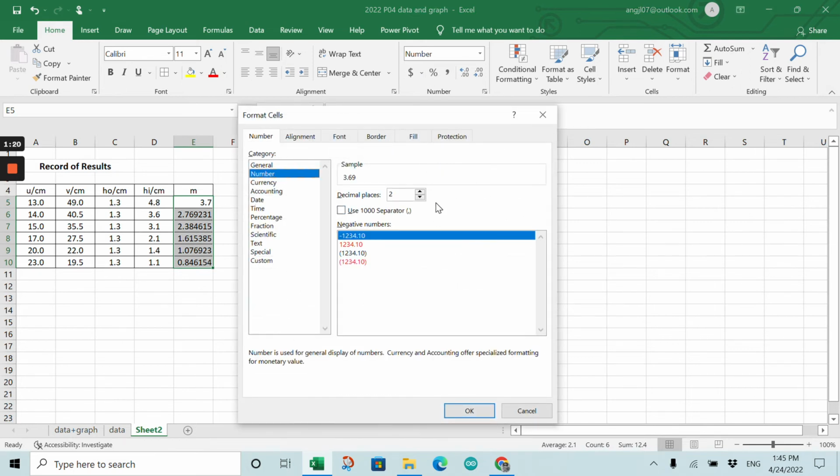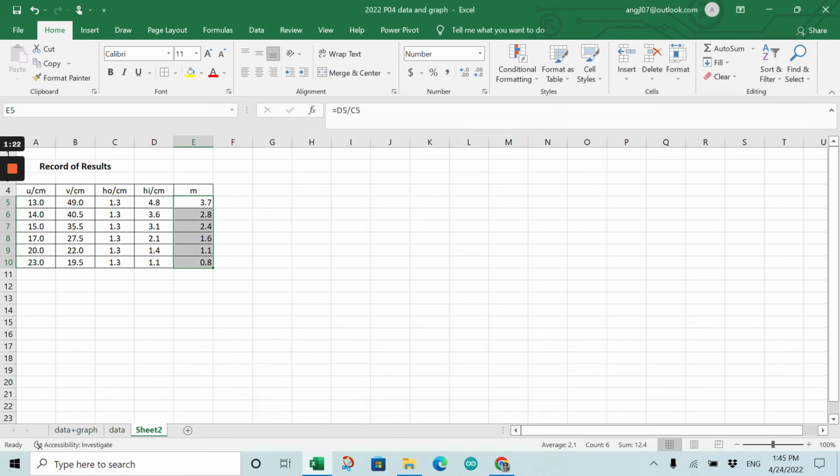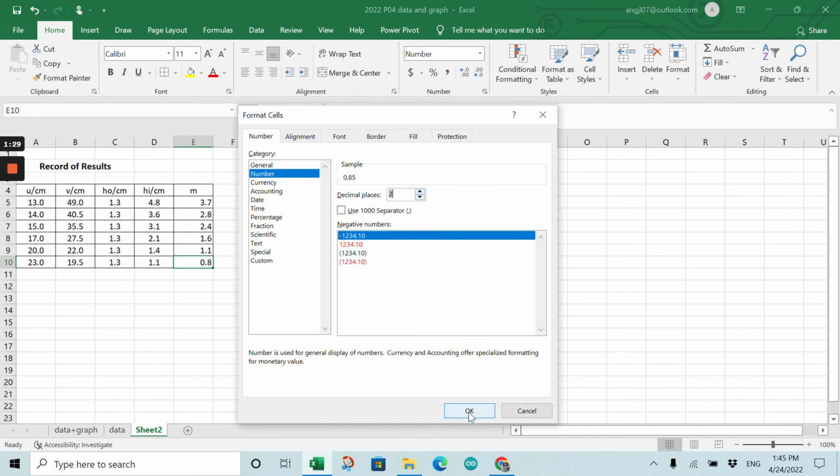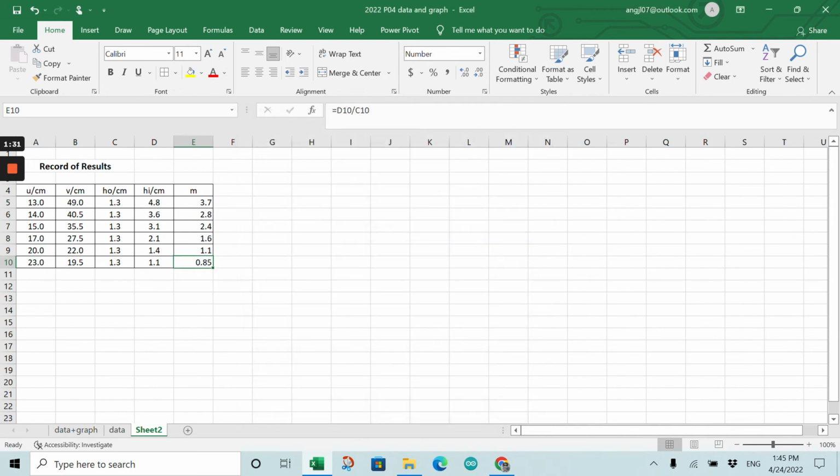Number, decimal place, and you have all 2 SF, except the last one. The last one you increase the decimal place to 2 instead, so that the value will be 2 SF as well, and just center it. And you're done.